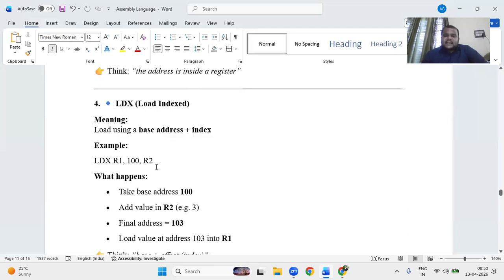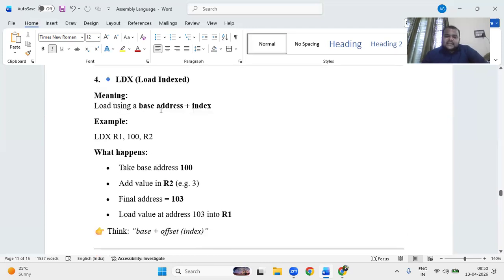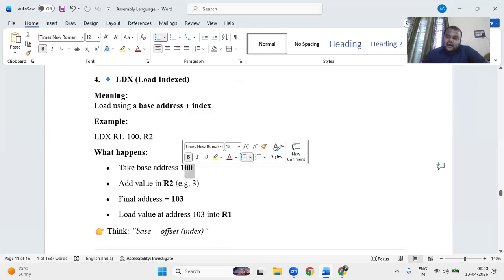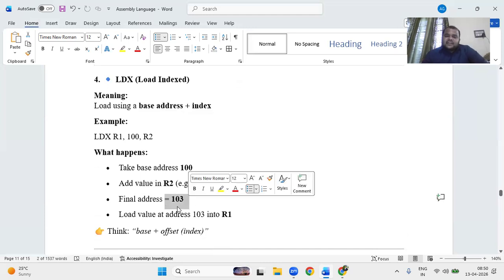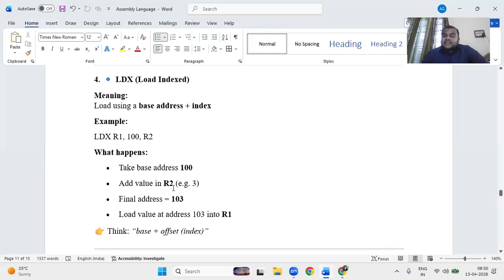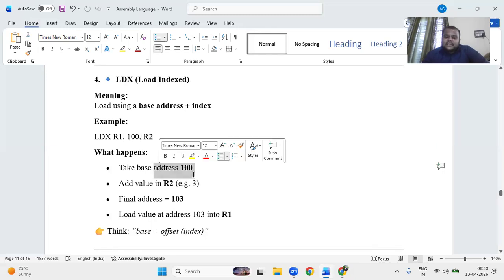And indexed is base address plus index. It is going to take R1 100. Take a base address of 100 and add the value in register R2. Finally, you will get 103. How is it 103? For example, if the R2 value is 3, then 100 plus 3 is 103. That value you can pass to R1. It is indexed, so you add the value in R2 also: this value 100 plus the R2 value.